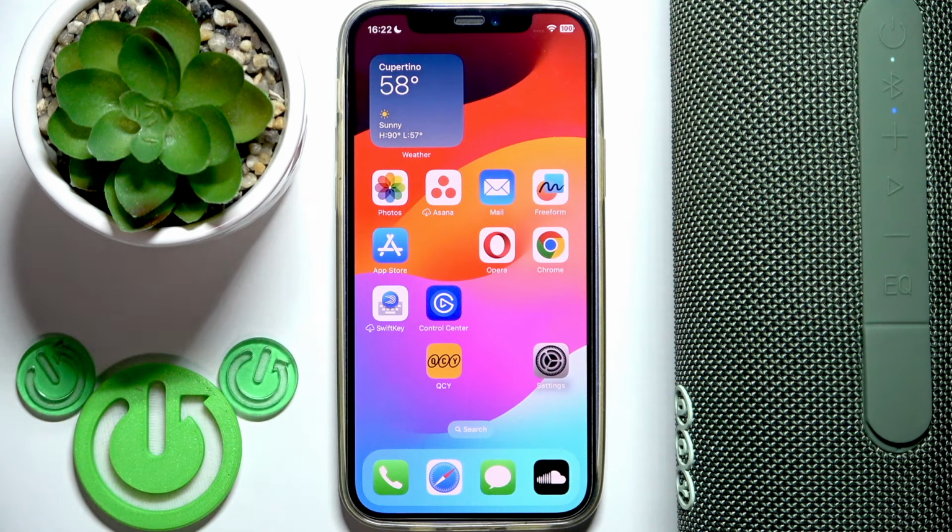Hello everybody and welcome. In this video I'm going to show you how to create an Equalizer preset for your speaker QCY SP7.